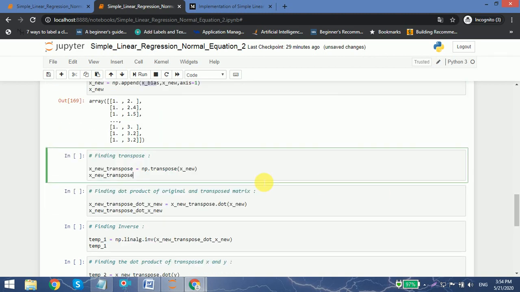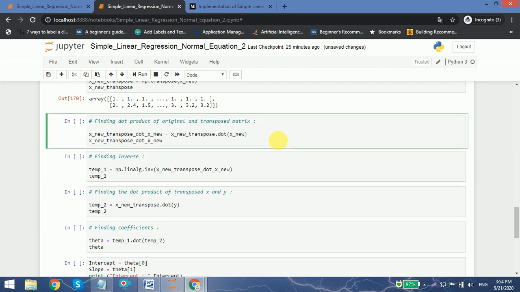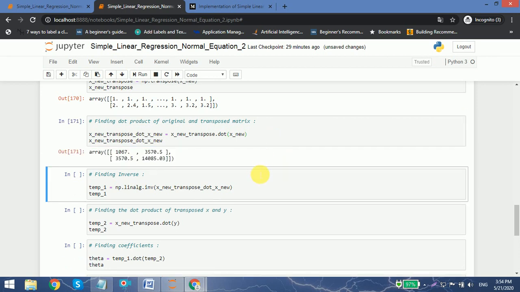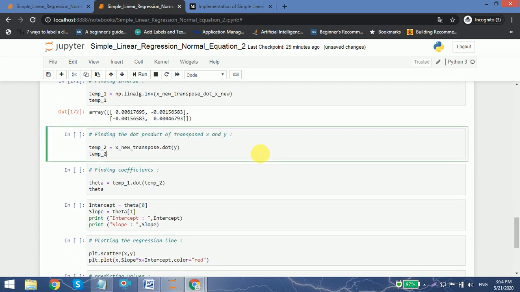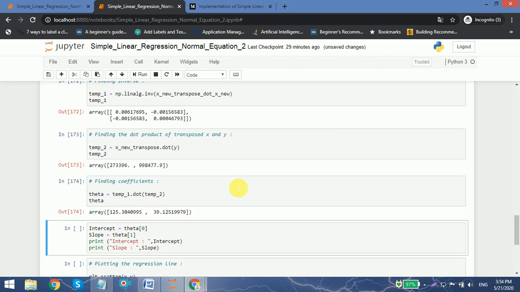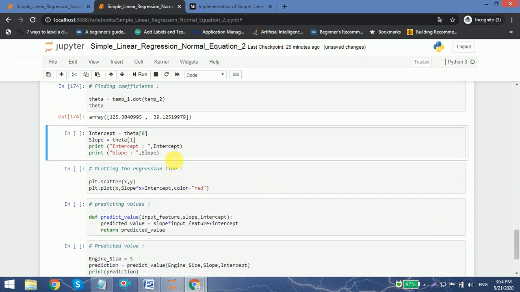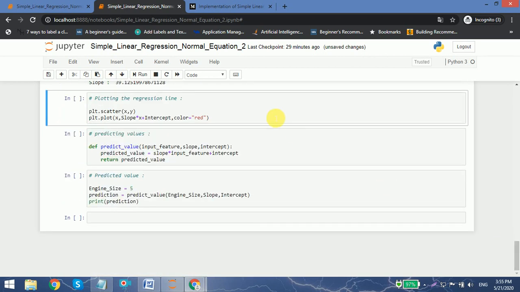Now I'm going to find the transpose of the matrix, and it is pretty much the same operations we did in our previous section. This is the dot product of it, and this gives us the inverse of it. Then we find the dot product of transposed x and y, and the theta value is going to be the dot product of two variables, temp1 and temp2. Now we have theta1 and theta2 as our intercept and slope, and now we are going to plot our regression line so we can check it.